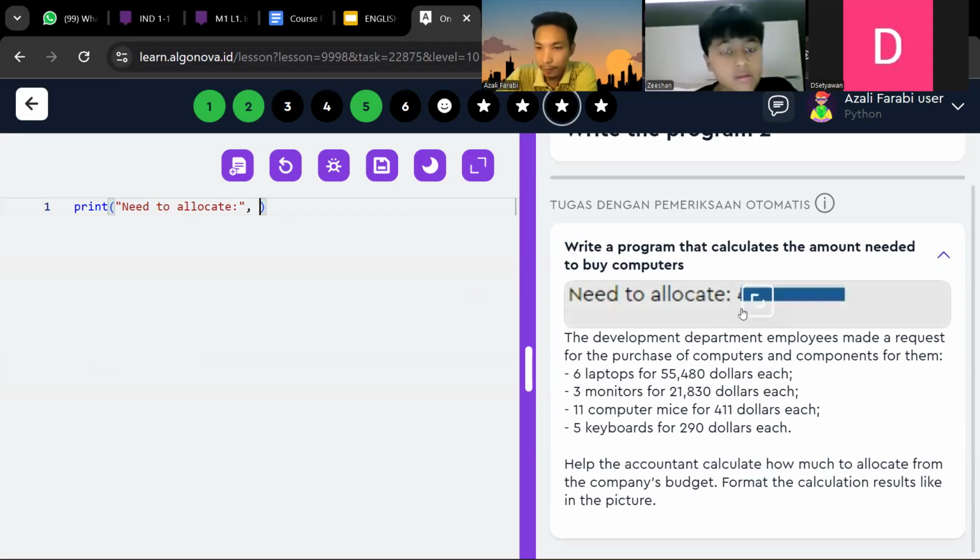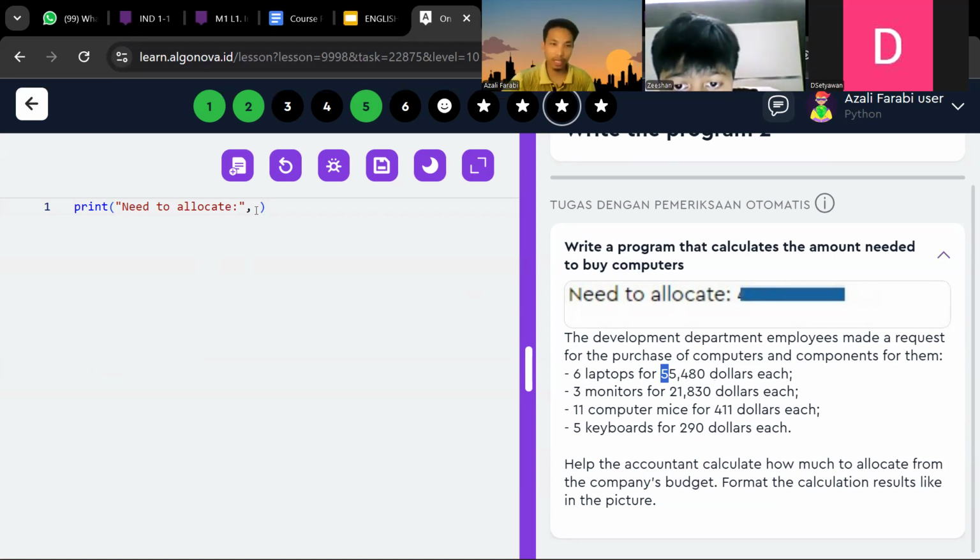And then we have to do the calculation here, and this is the total price. 6 laptops for $50,480 each. So we need to say 6 times 50480. And when you have a number that's more than 1,000, you do not need to write the comma, you just write it straight like this. Plus 3 times 21,830, plus 11 times 411, and then the last one is 5 times 290.